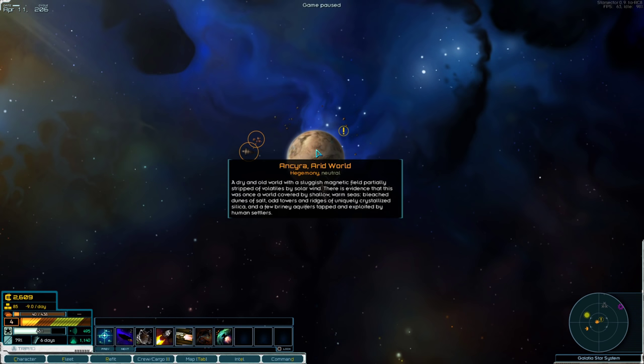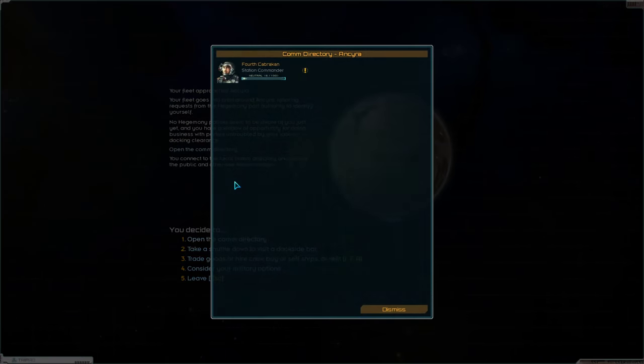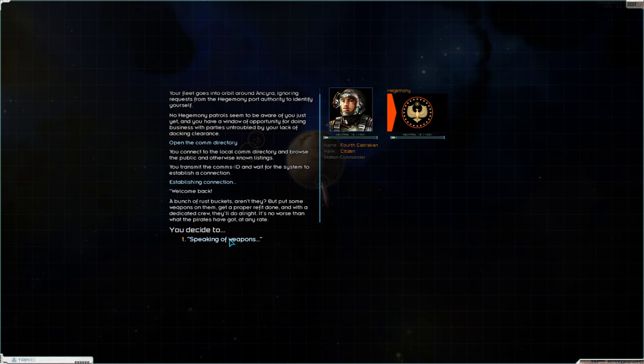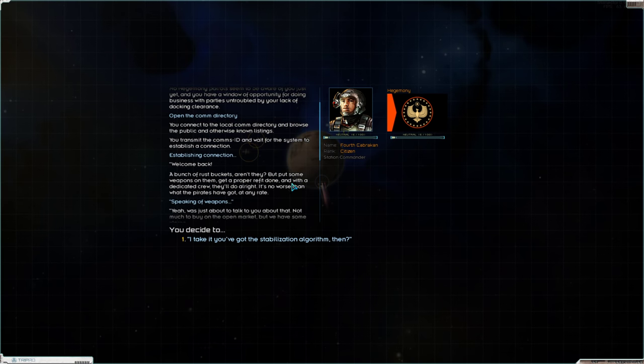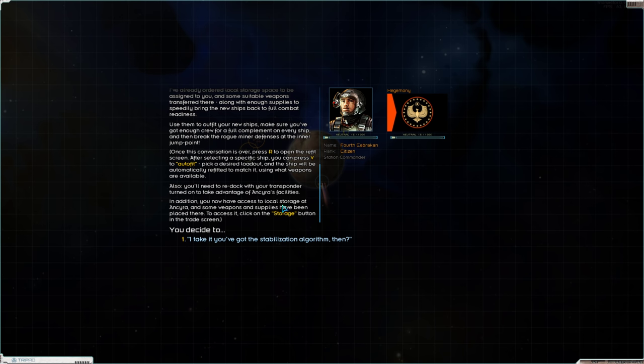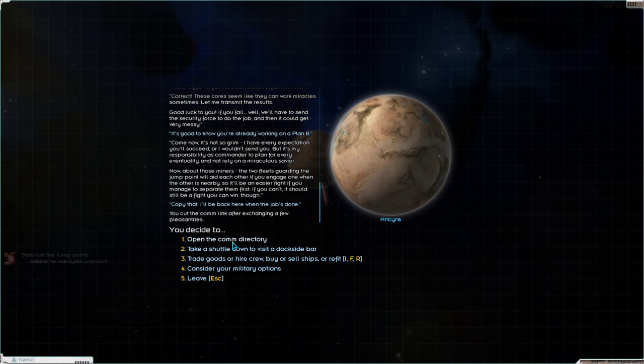So we left off talking to, well, we just got all of these ships, or whatever ships I wanted recovered. So let's talk to the station commander. He's calling these ships recovered rust buckets, and then he's saying that I should refit them, and he put some weapons in storage for me. And then he tells me to go stabilize the inner system jump point.